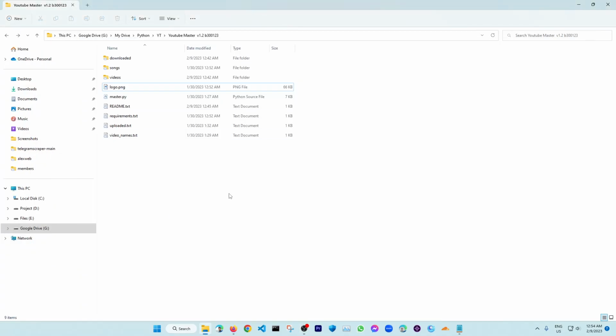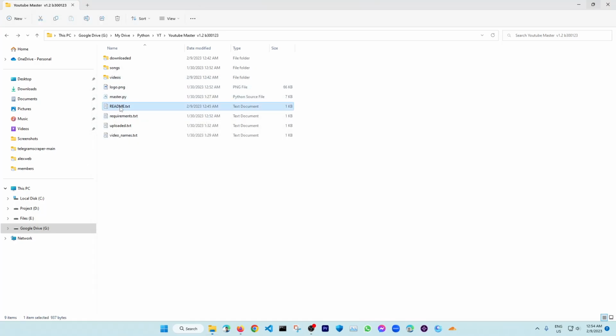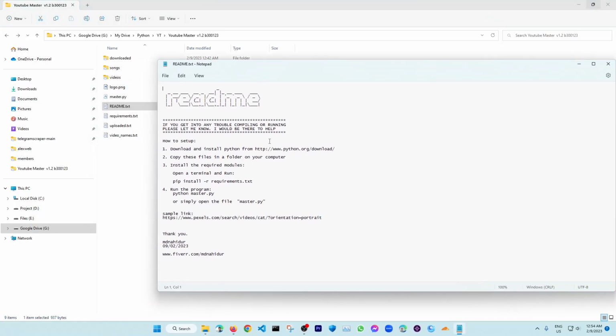Hi, so your bot is ready for delivery. At first you need to download all the files and open the readme file. You can see there is the website link to download Python. Make sure to download Python 3, the latest version.